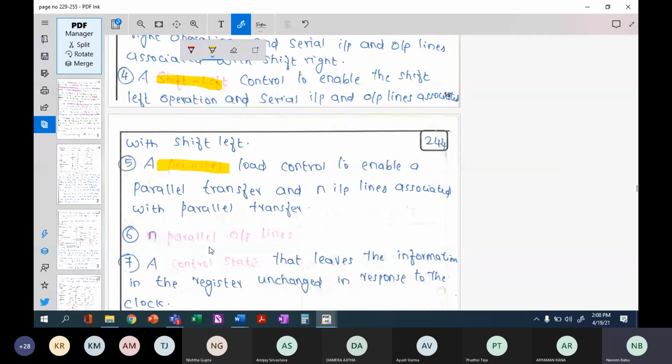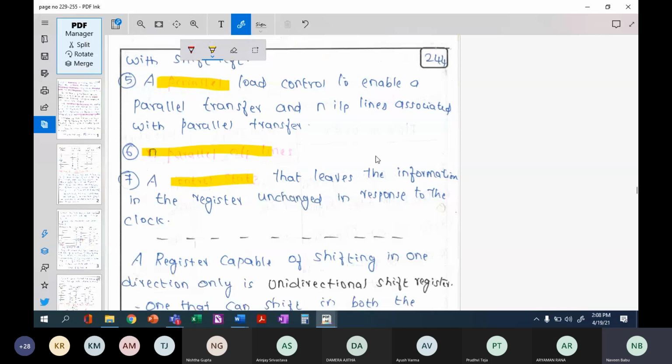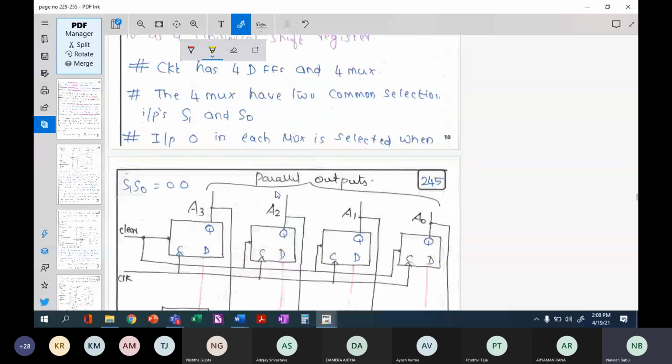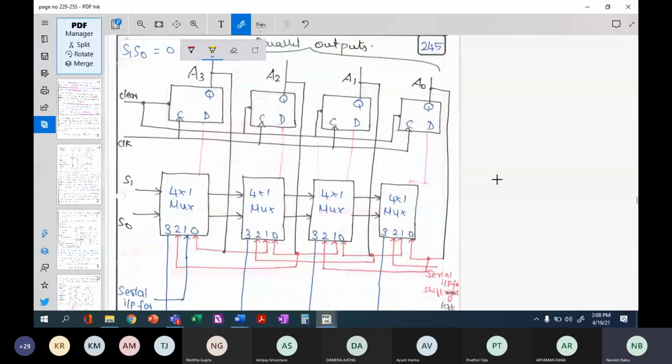We have already seen shift left and shift right, but still I'll quickly cover it. So what is that? This has got a clear input. Whenever your clear is active, it will clear all the flip-flops. Okay, so the first point is done.